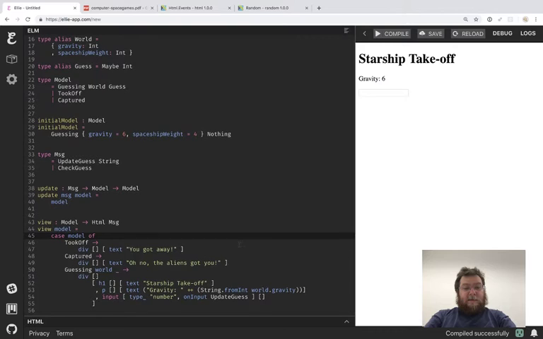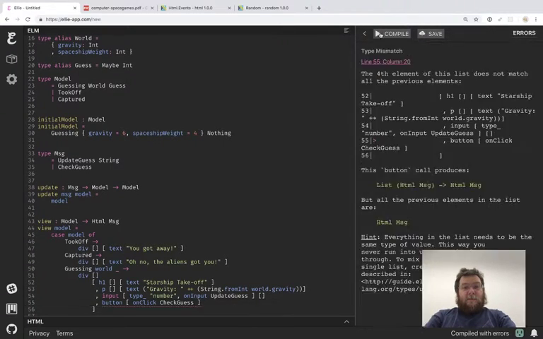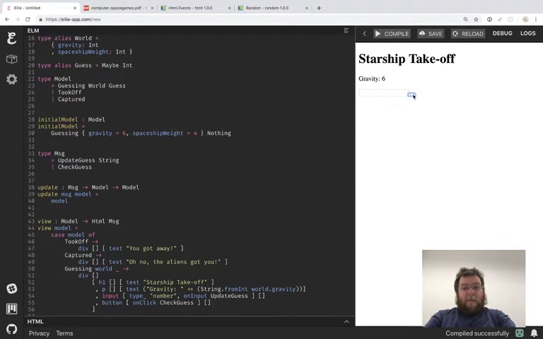Great. And we'll have a second input, which is a button, on click, check guess. Oh, no. It's not a very exciting button, is it? Launch.